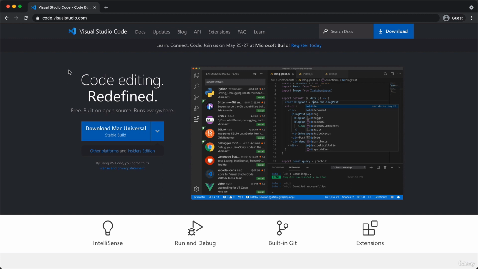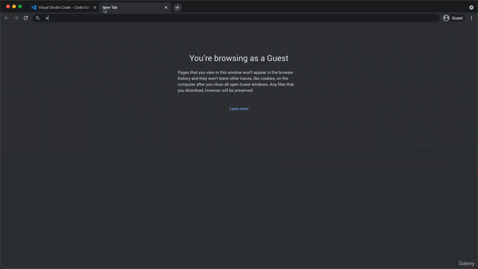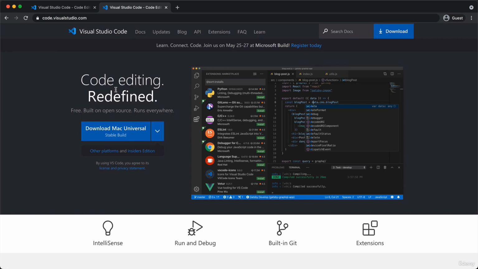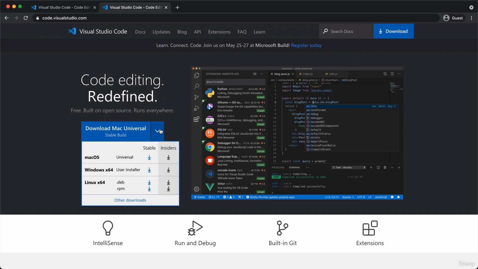So to download it, just go to code.visualstudio.com, or to make it even easier, you can just Google VS Code and it should then be this very first result. And of course, VS Code is available for free and for all platforms out there. So Mac OS, Windows, and Linux. And so please just go ahead right now and download the installer for your own system. Then install the program on your computer just like any other program. And then once you're done doing that, just come back to this video so that we can set up your editor a little bit.